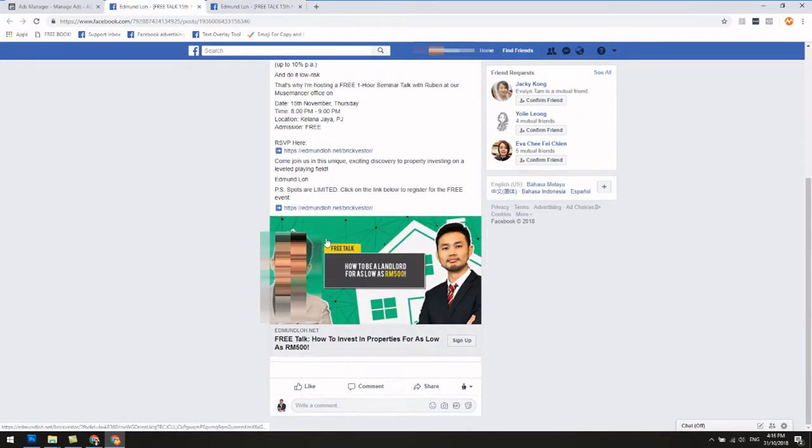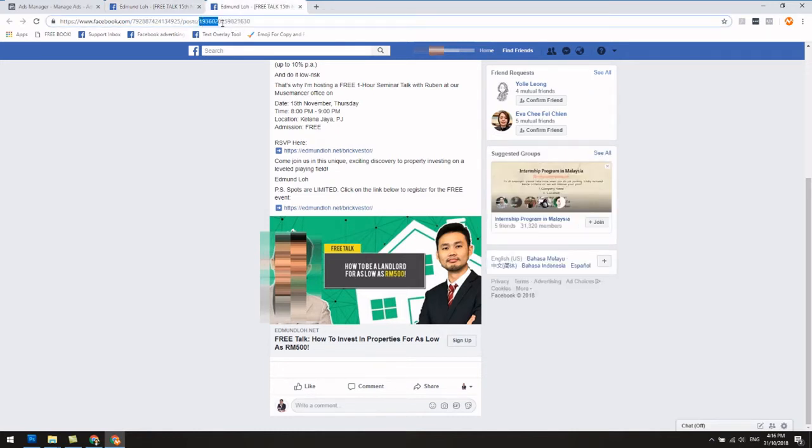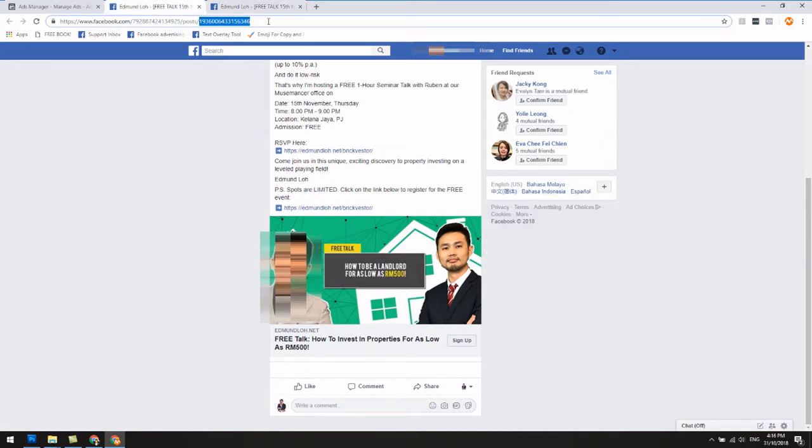But here's the problem. If you pay attention to this browser at the top, look at this post number, okay? 1936006433156346. You can see that this is different, all right? This ends with 1630. This is 6346. You can tell that these are two different posts, even though they are the same.